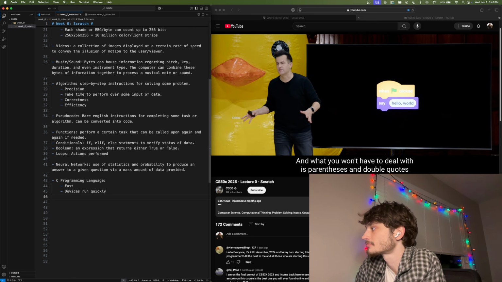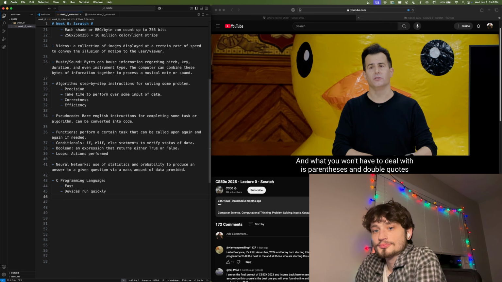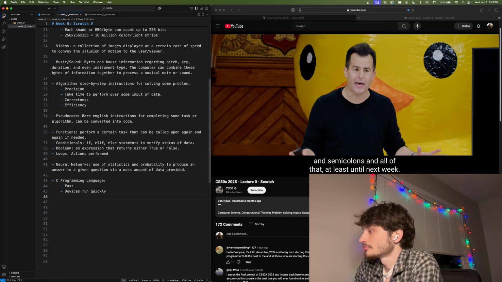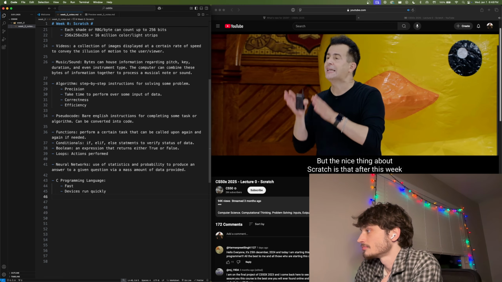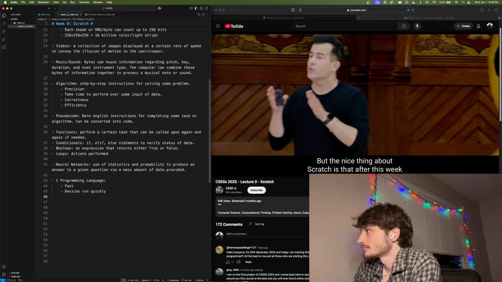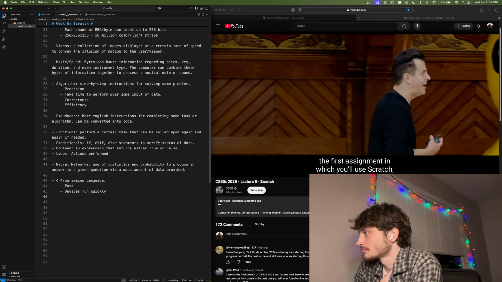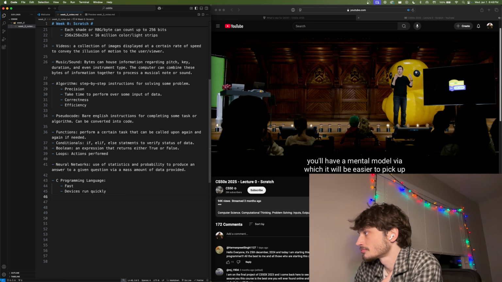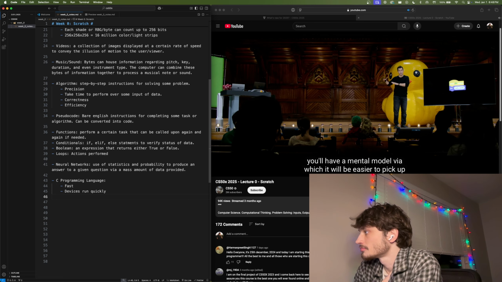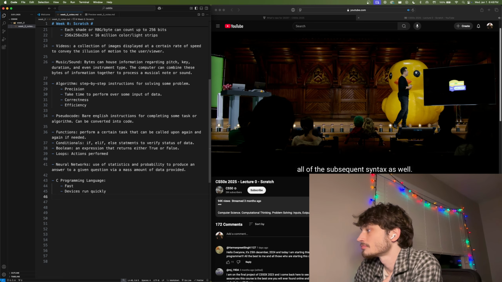And what you won't have to deal with is parentheses and double quotes and semicolons and all of that, at least until next week. But the nice thing about Scratch is that after this week and after the so-called problem set 0, the first assignment in which you'll use Scratch, you'll have a mental model via which it will be easier to pick up all of the subsequent syntax as well.